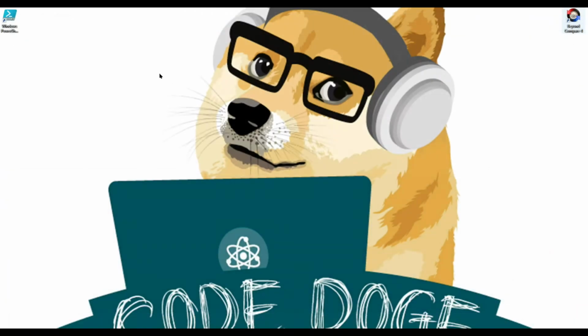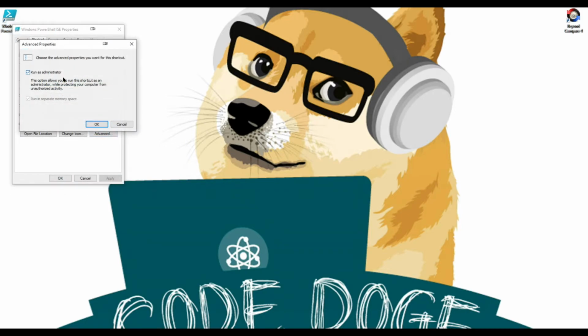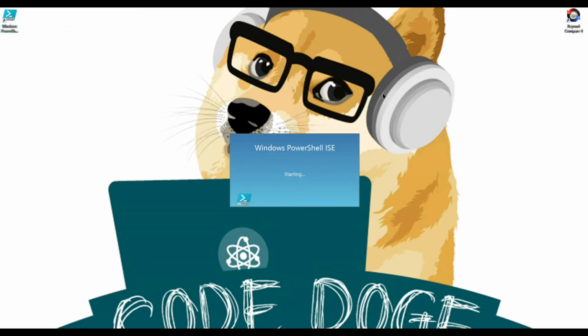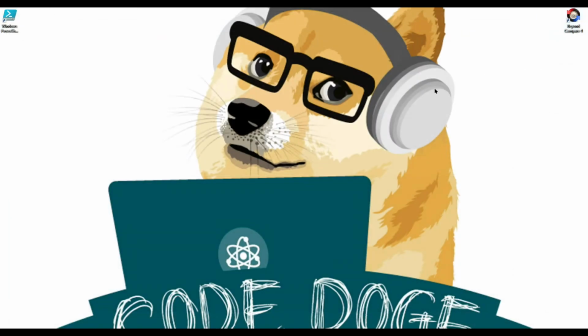Now, if I were to turn this off, toggle it off here real quick. By default, it wouldn't run as admin. As you can see, this is not admin PowerShell ISE.